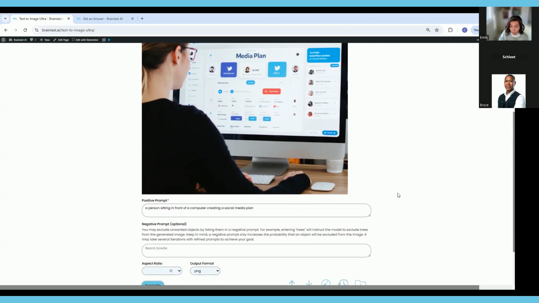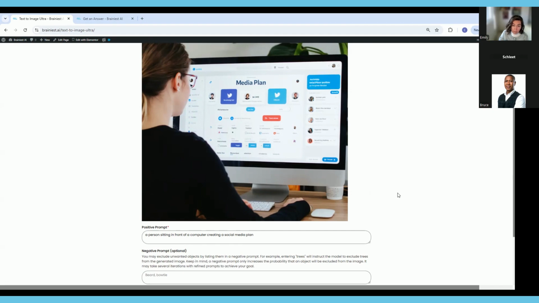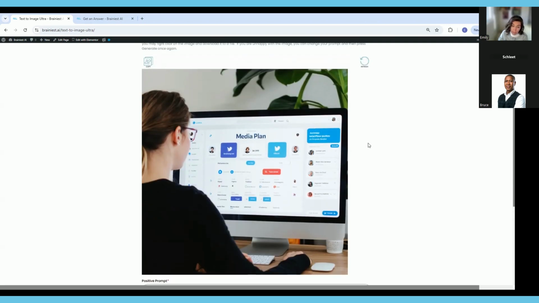So, you may want it that it is an older male who is Hispanic. You could type that in instead and get something different. You may want a slightly different office setting. You might want some city skyline outside of the window. That's something that you could add to enhance this.